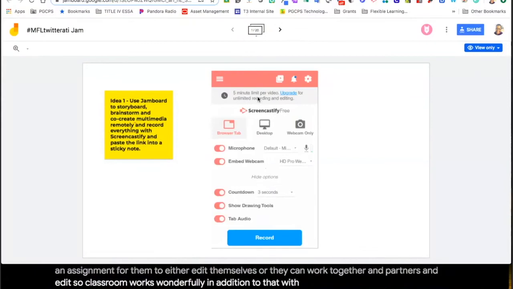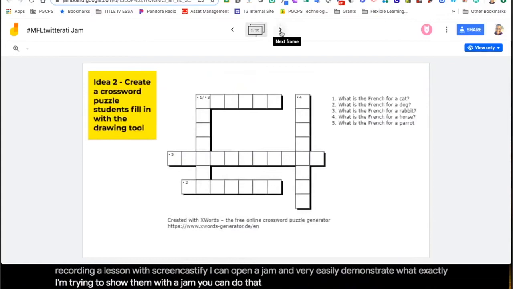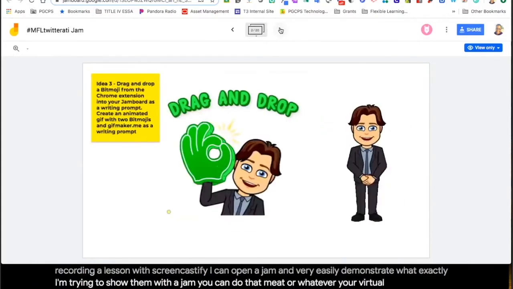In addition to that, with Screencastify. So as a teacher, if I'm recording a lesson with Screencastify, I can open a jam and very easily demonstrate what exactly I'm trying to show them with the jam. You can do that with Zoom or with Google Meet or whatever your virtual classroom looks like.